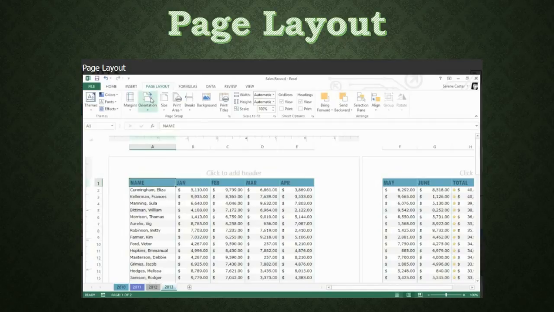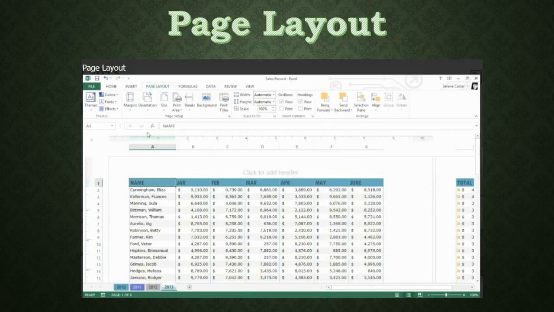Just click the orientation command, then choose landscape, and you'll instantly see the change. There's still one column that's getting cut off on the right, but that's okay. If we adjust the margins, we should be able to fit all the columns on a single page.